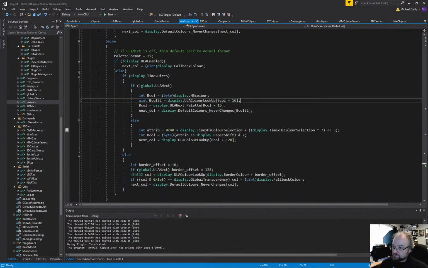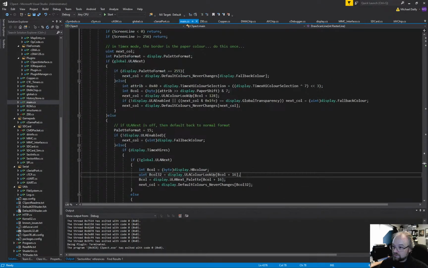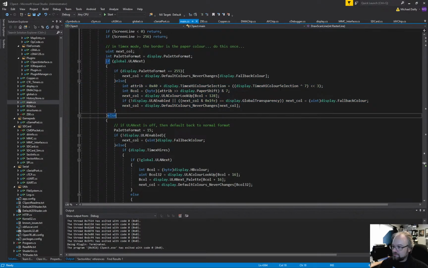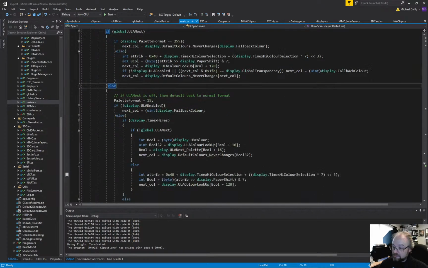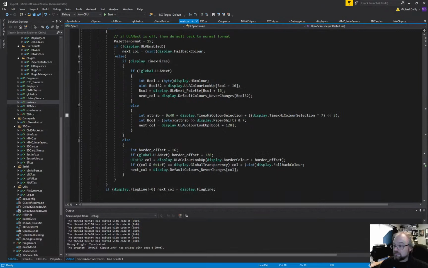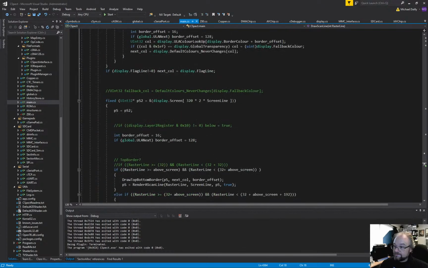So in ULA Next mode, we pick up some transparency colours and border colours and stuff, and Timex colours as need be. If ULA Next is off, then we try and get the normal default colours from everything depending on what's on. Again for border colours and fallback colours.